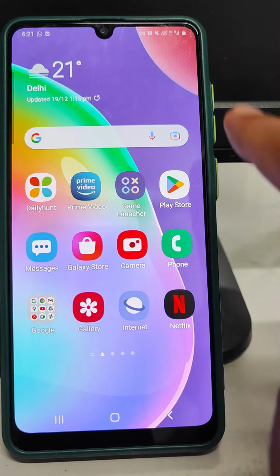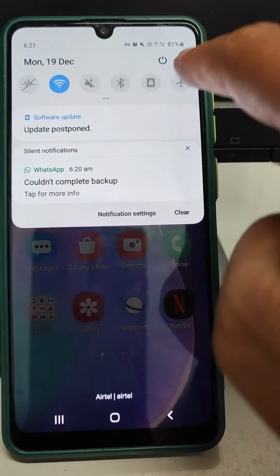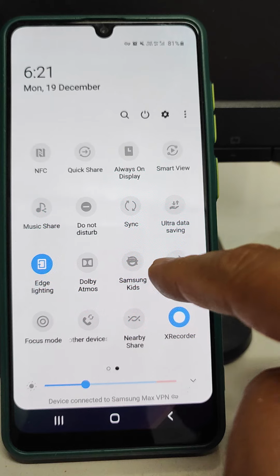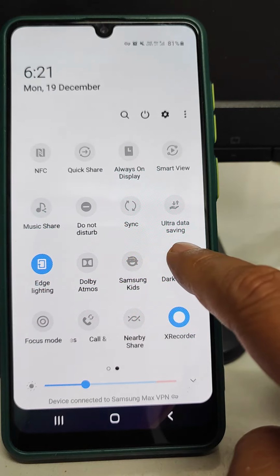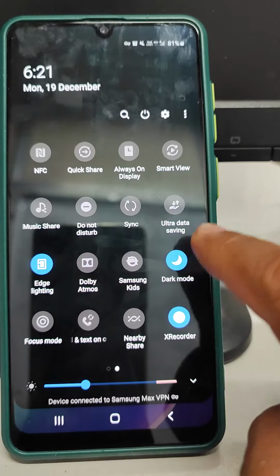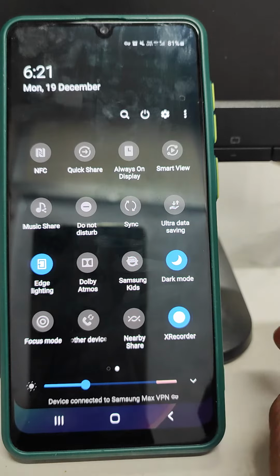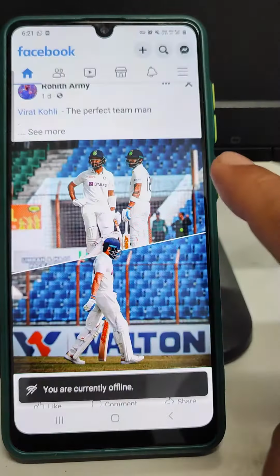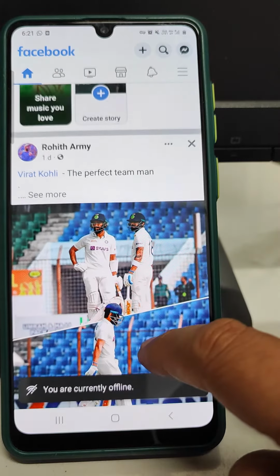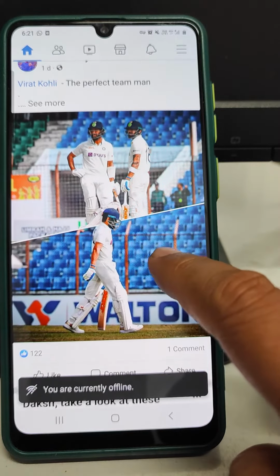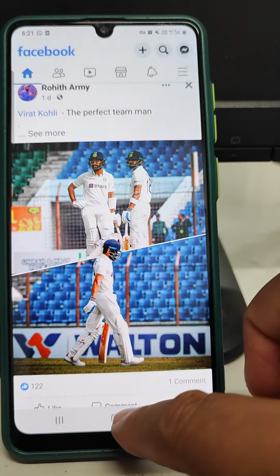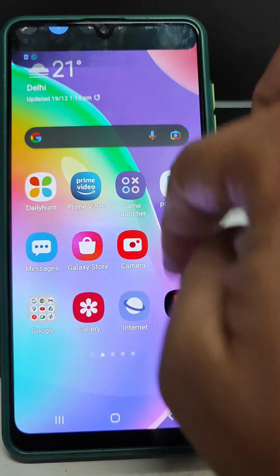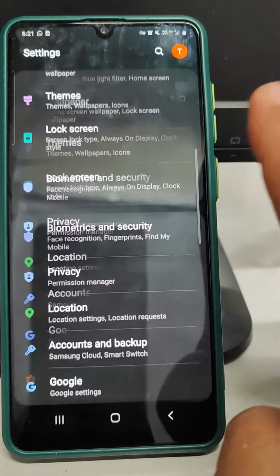So not wasting much of your time, just activate dark mode by going to the notification panel and tapping dark mode. Now dark mode is activated, we can see dark mode is activated. But if we open Facebook, we can see that dark mode is not activated. So what we need to do now, I am going to tell you, we need to go to developer option.